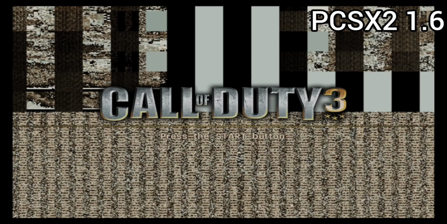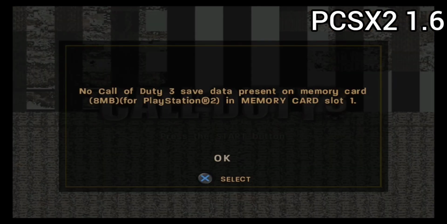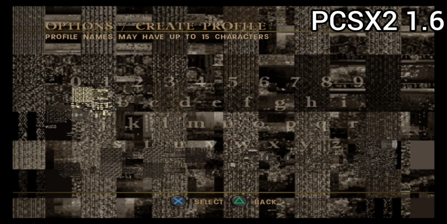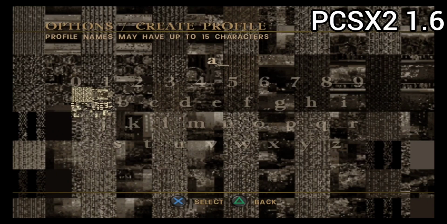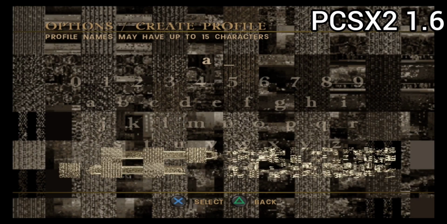Call of Duty games were also only playable in software mode, as hardware mode not only showed texture corruption, but also caused massive slowdowns.